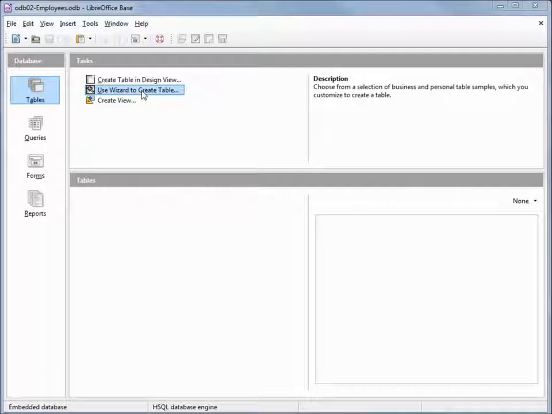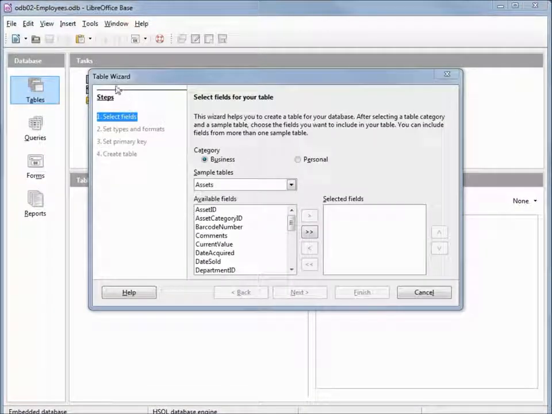This time we're going to take a look at Use Wizard to create a table. In our description we see choose from a selection of business and personal table samples, which you customize to create a table. Clicking that, this brings us to the Table Wizard dialog box. In here we've got two categories, business and personal. Business is selected, and the first table found alphabetically is listed assets.